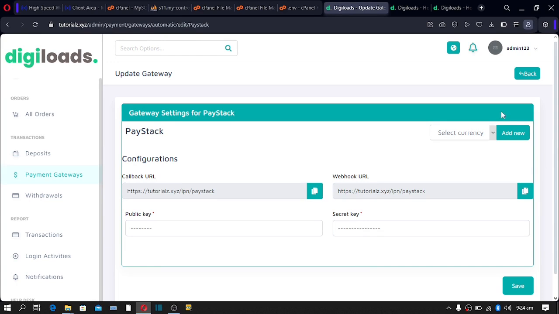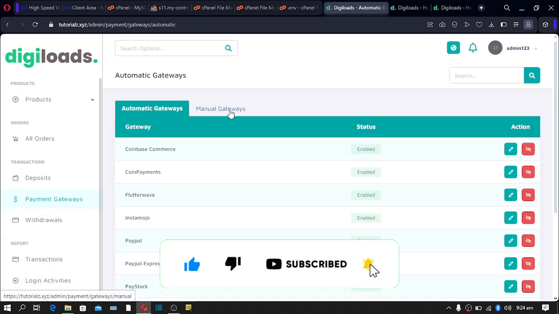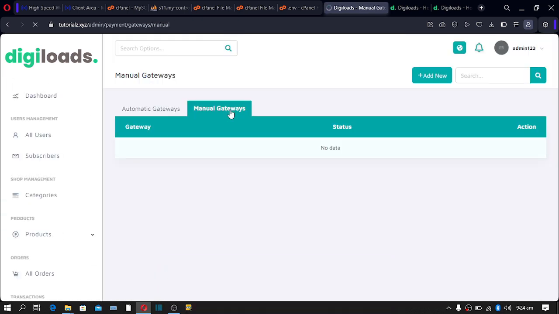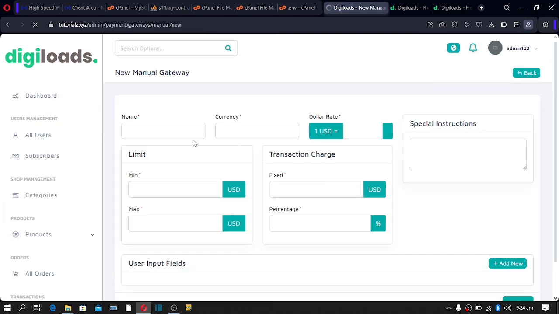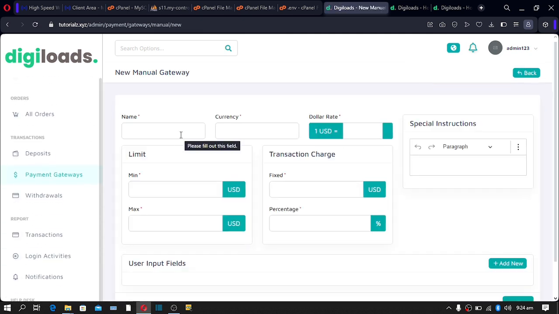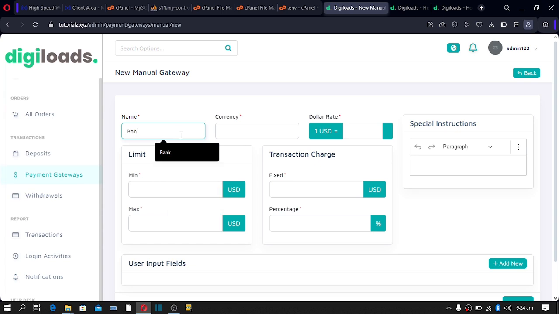Those of you who want to set up manual payment methods on their site, something like bank transfer, Momo, and what have you, just click here to go back. On top, we have manual gateways. Click here, add new, and I'm going to show you how you can set up a bank transfer method. So here, just name your payment method. So this is called bank transfer.